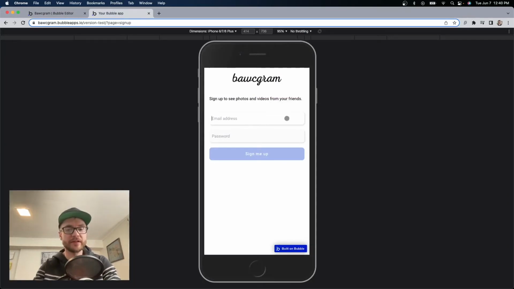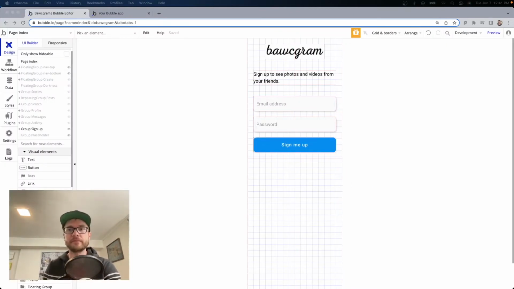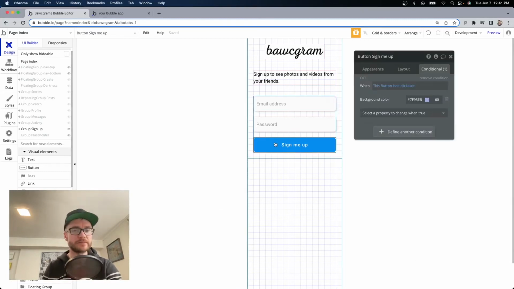And then I can put an email address. And then the button turns to blue again. That means I can click it. Let's finish off the design here. I also want a log in with Facebook button. Let's copy this, paste.